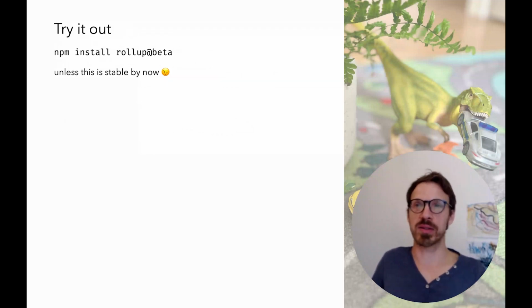And you can try it out now. So install Rollup at beta. This will definitely work. Maybe we have a stable release by ViteConf. Keeping my fingers crossed, but I don't want to make too many promises here. I'll tell you when this is broadcast.